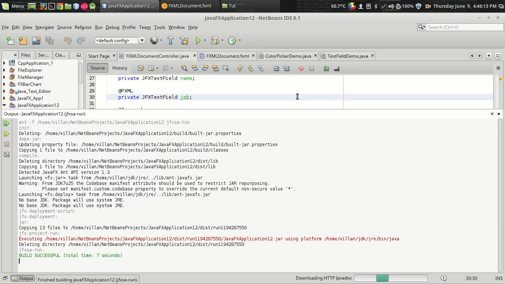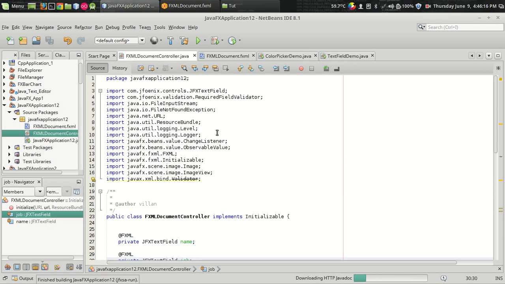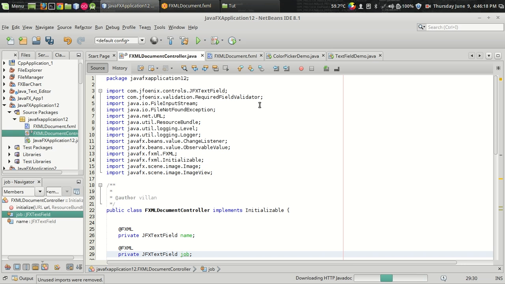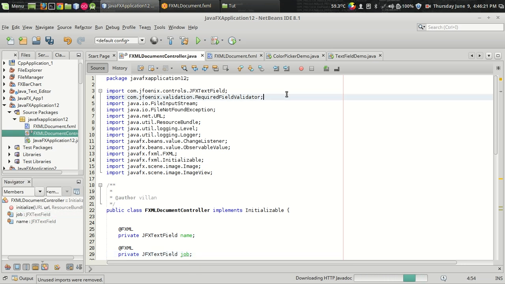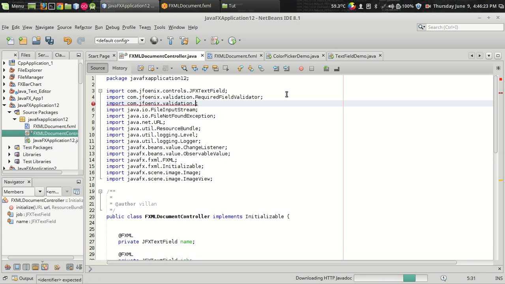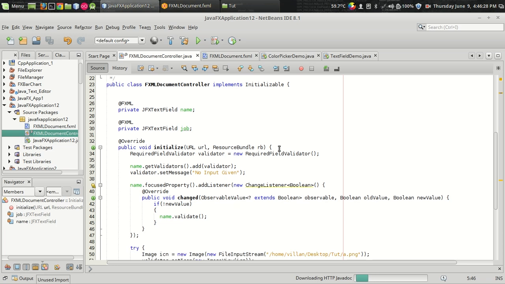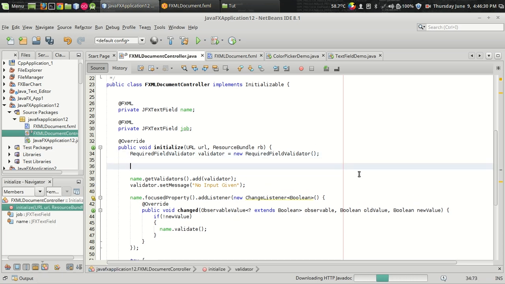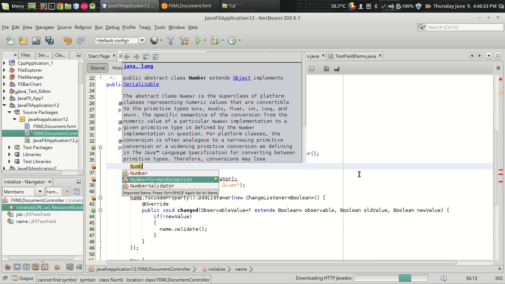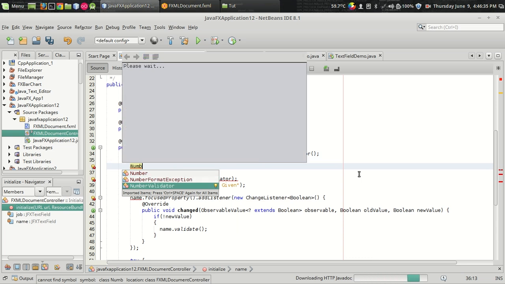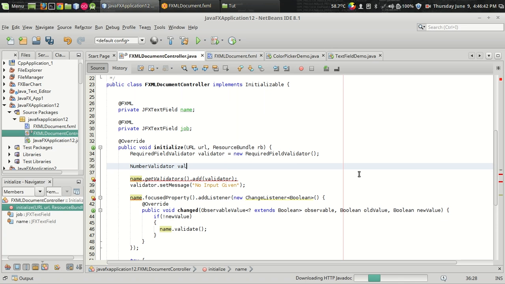One more thing that I have to tell you is there is one more type of validator available in the JFoenix validation. Let's see what it is. In the com.jfoenix.validation there is a number validator. A number validator, as the name suggests, validates whether the given input is a number or not, which is very useful for fields that contain only numbers. So I'm making a number validator. numValidator is equal to new NumberValidator.